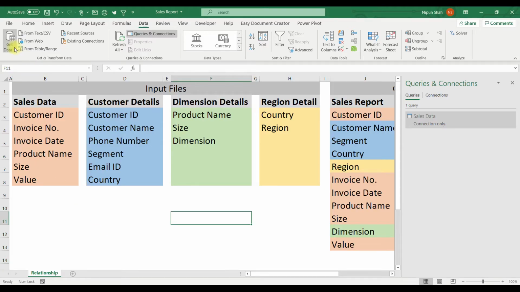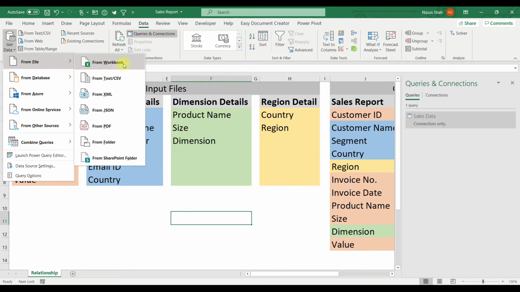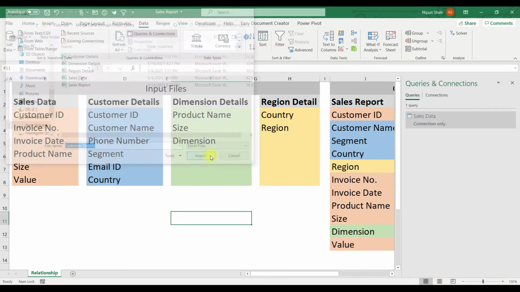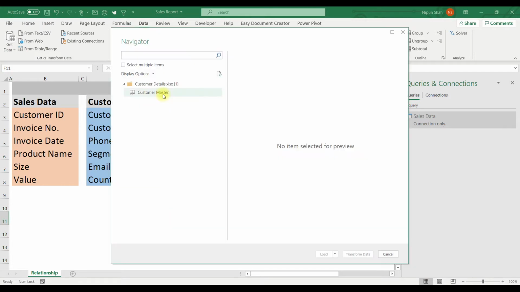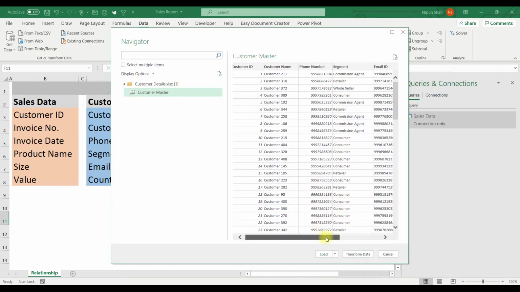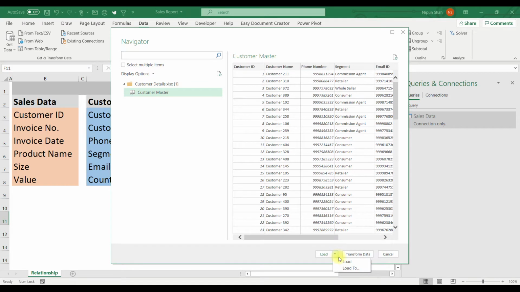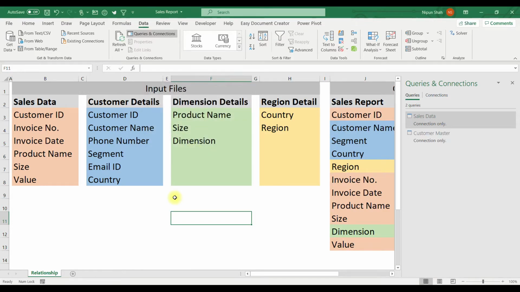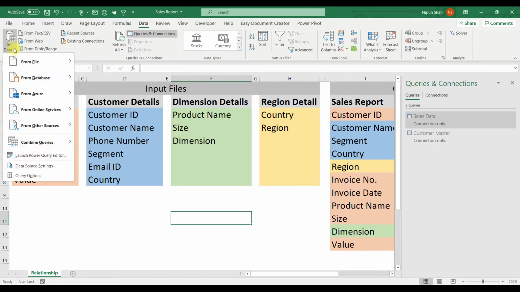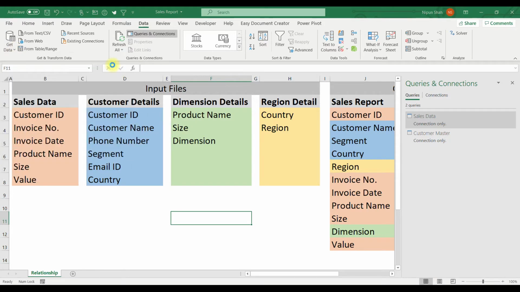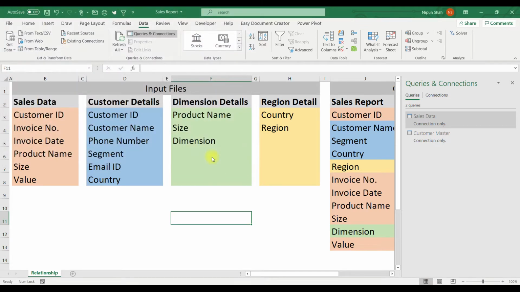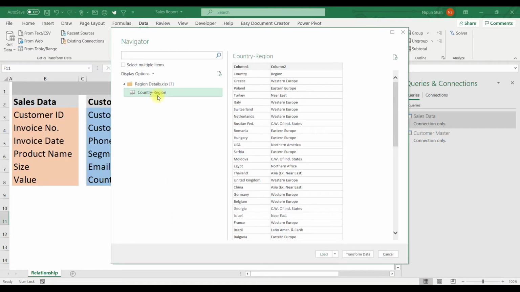For that, go to get data from file, from workbook. Next is my customer details. Import. Just select the sheet. Check everything is okay. Load to and create a connection. Now repeat the steps. Get data from file, from workbook. My region details. Import. Select the sheet.